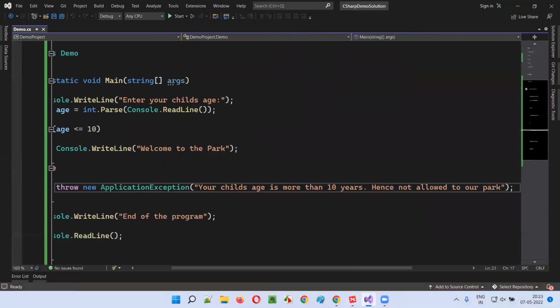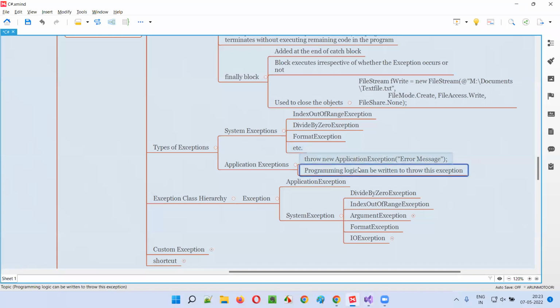So this is what application exception is. By writing some programming logic, we can throw an exception. Such kind of exceptions are application exceptions. So under types of exception, we have system exceptions, like these predefined exceptions. This is also predefined only, but based on the logic we'll throw.